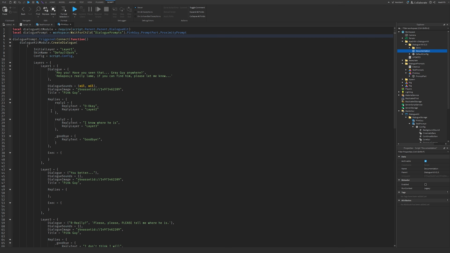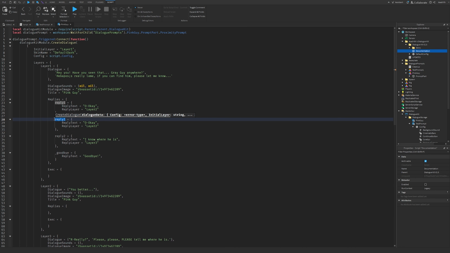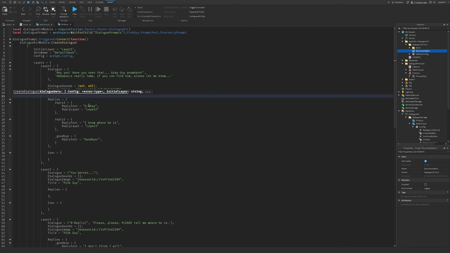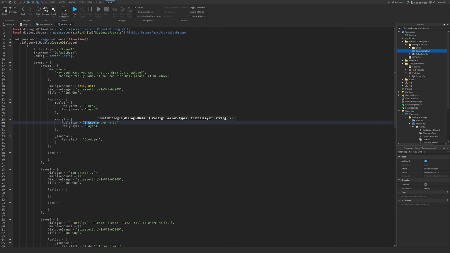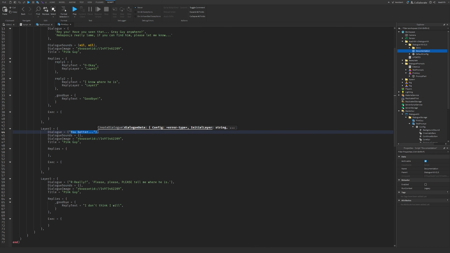I forgot to mention, if you want to create another reply, just copy this, make 2 new lines, paste it in, and then change the name of the reply to something memorable. Then we have the 2 options, which is "okay" and "I know where he is," and then we have the goodbye button. Then layer 2 just says, "you better."